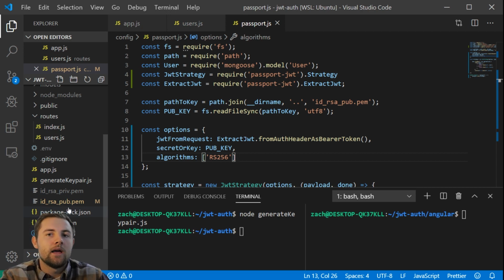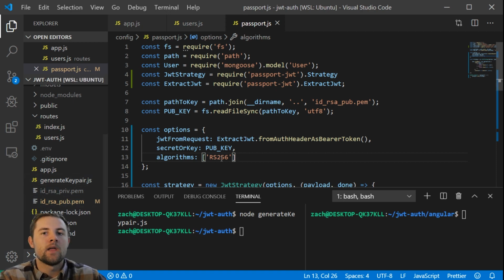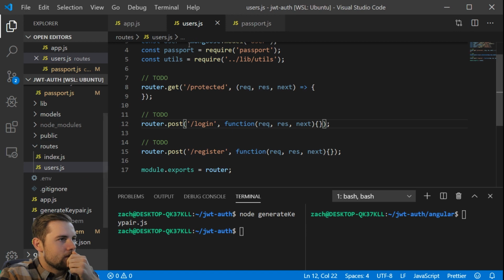So what we need to do is write some logic in our login route so that every time a user logs in, we're going to issue them a new JWT that is signed with the private key that we are using from this server. Then the Passport JWT middleware will use the public key that resides on this server and will successfully verify these newly issued JWTs. So to do this, we need to come to the routes. So we're in the routes users.js file.